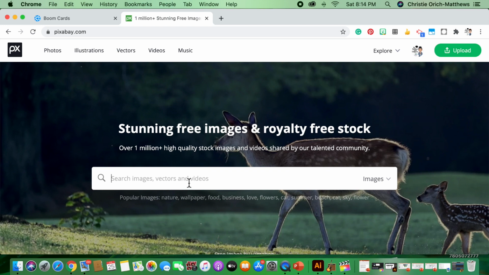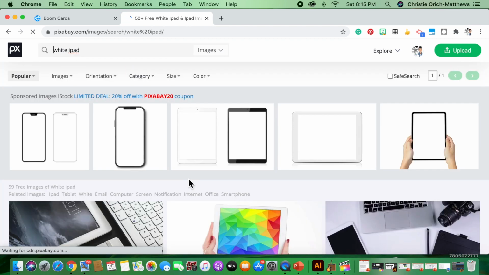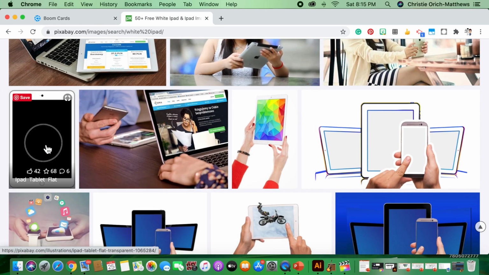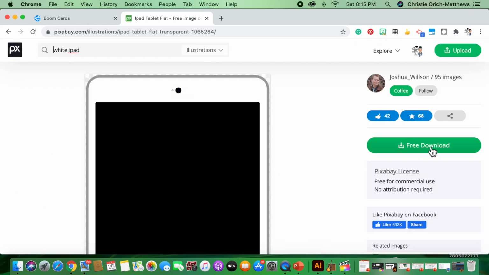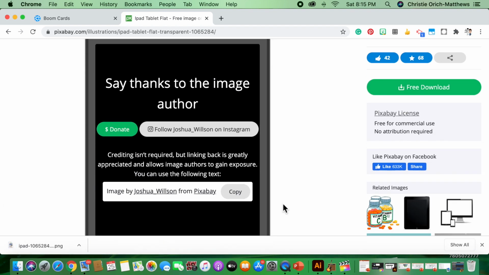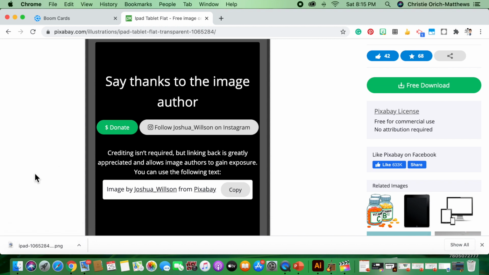When I searched earlier for the iPad, nothing came up until I signed in, so you might want to do that. I search for a white iPad. Scroll down till you find one you want to use. Select it, then click Free Download, and then Download again. This image is from Joshua Wilson, and you're more than welcome to send donations, but it's not mandatory, just appreciated.